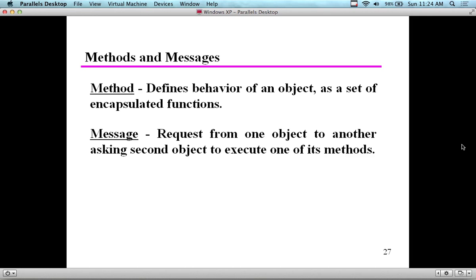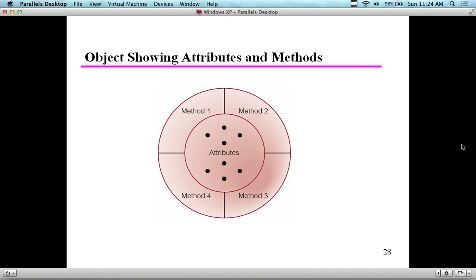And then we have messages. Messages are sent back and forth between objects. So they request one object of another, asking it to do something, to execute one of its methods, or to perform something. So here's our object showing the attributes and the methods.